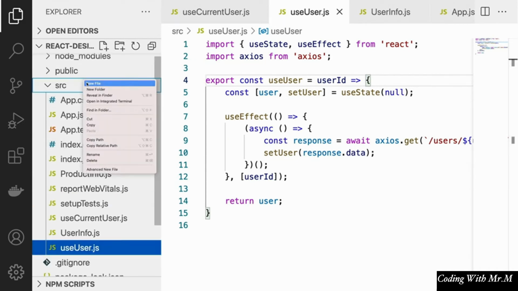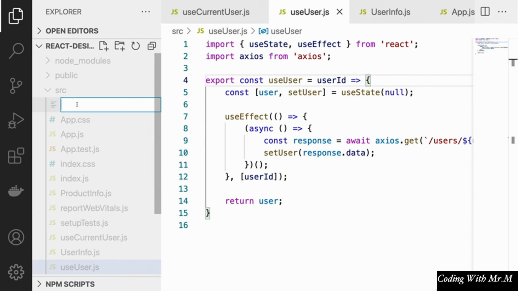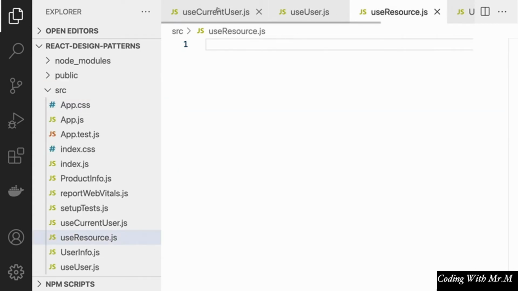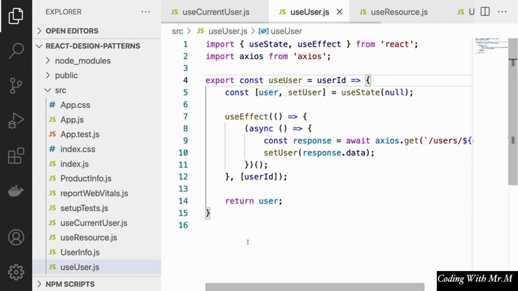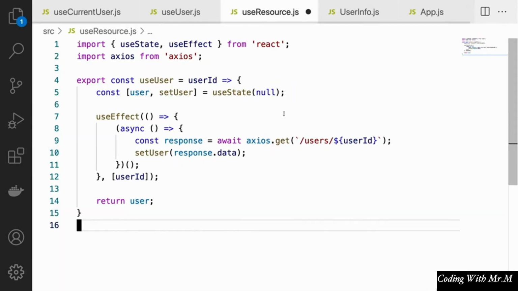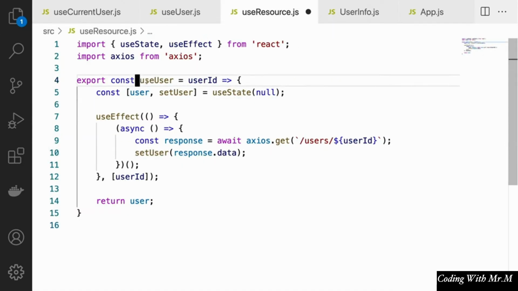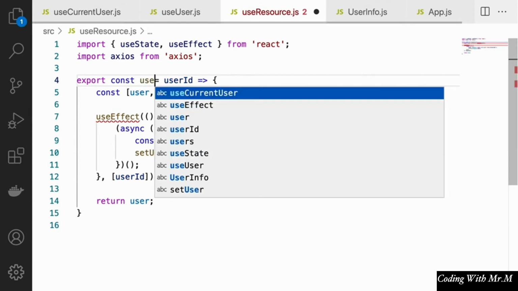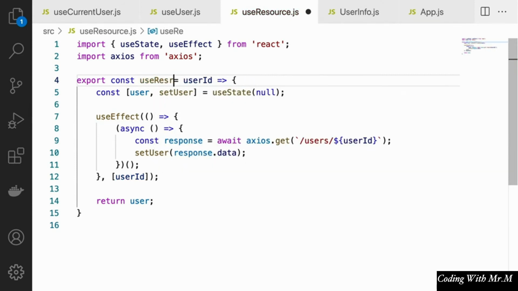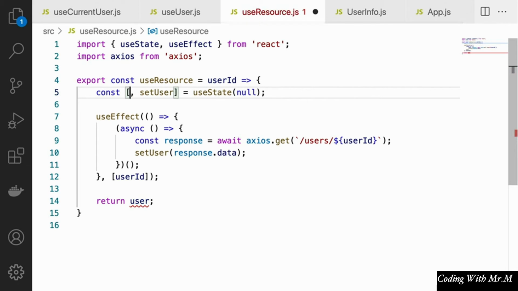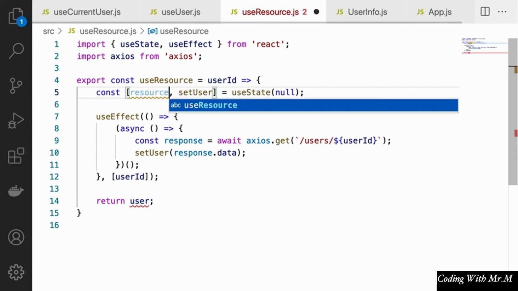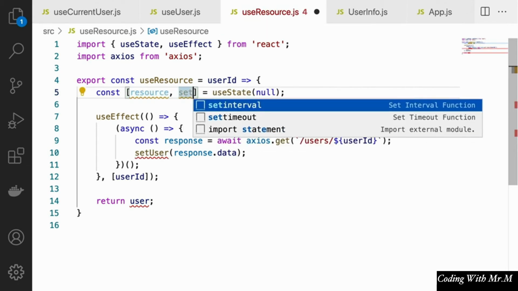We're going to start off by creating a new file, and we're going to call this custom hook useResource.js. And again, we're going to start off by just copying and pasting the state of the last hook that we created. Okay, and we're going to make a few changes here. So first of all, let's change the name of this custom hook to useResource, like that. And then instead of having our state variable be called user, we're just going to have it called resource and set resource.